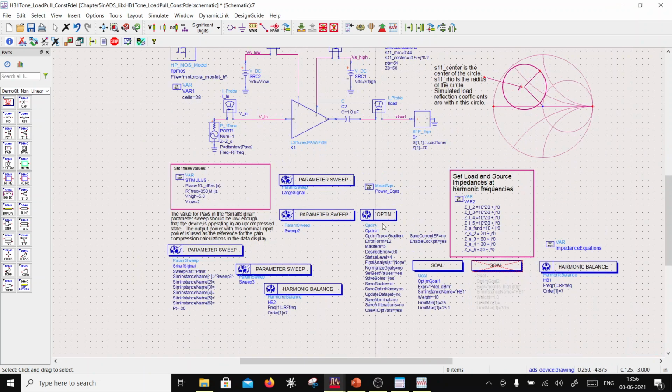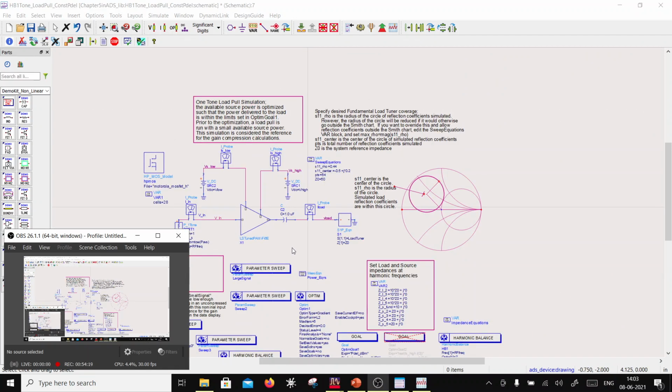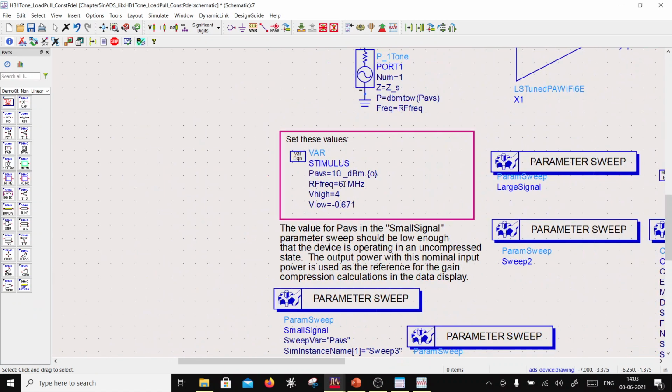So you have to look for where that variable is. Low is minus 0.67. Okay, so that's there, and high is your 4 volts, correct? And RF frequency I'm going to do here is 6 point, hang on a second. Okay, so the frequency is set to 6.5 gigahertz, right?